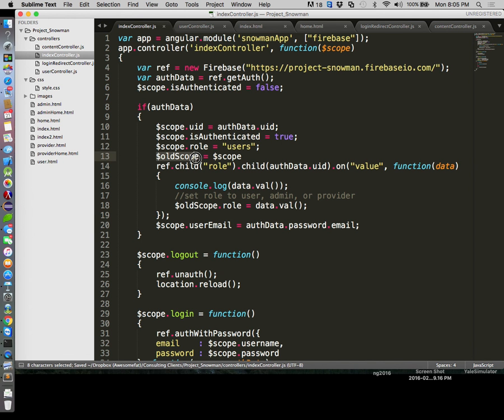Oh, yeah. Right here. So I'm creating a new variable called oldScope, and I'm going to try to set it equal to whatever scope is equal to, which then allows me to reference oldScope down here. Let's see if that makes a difference.